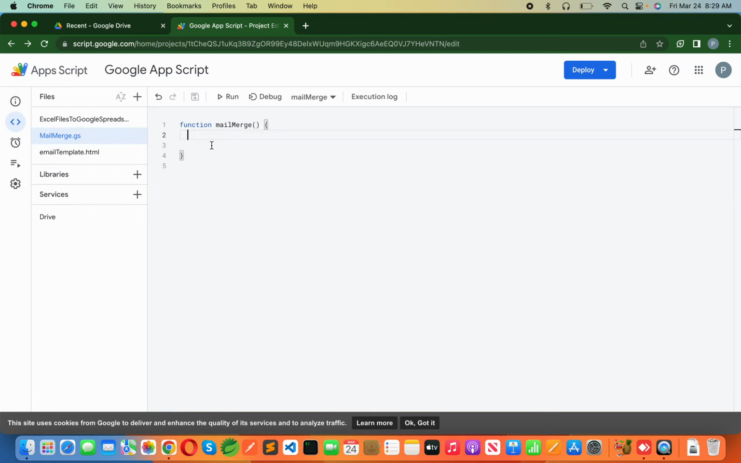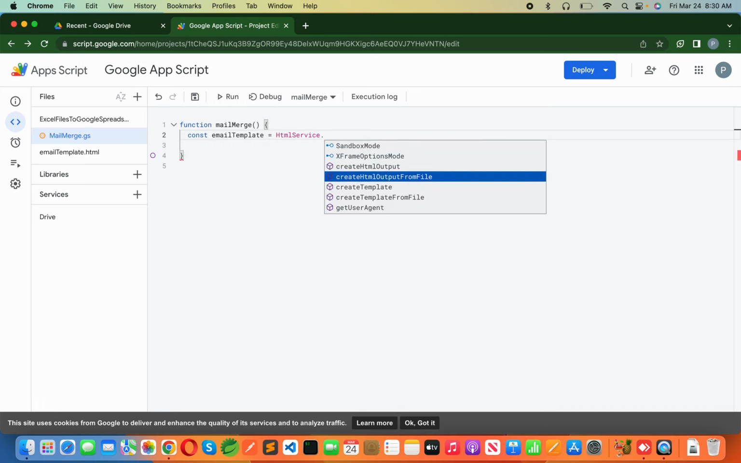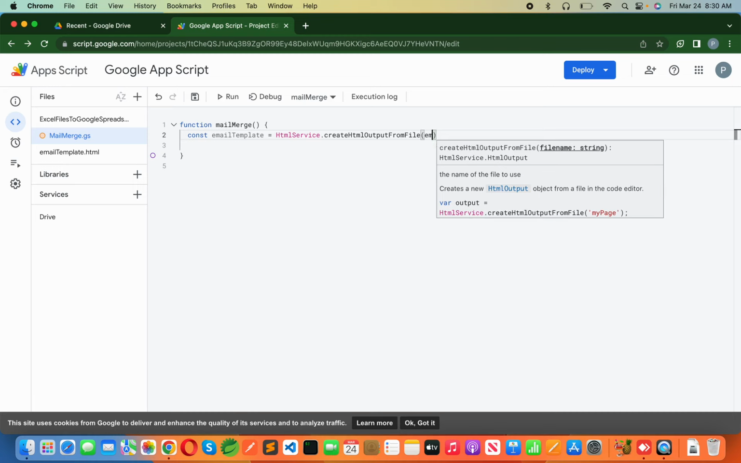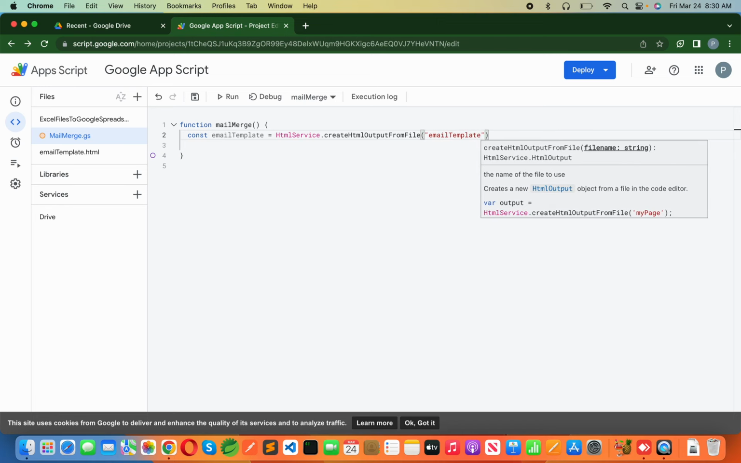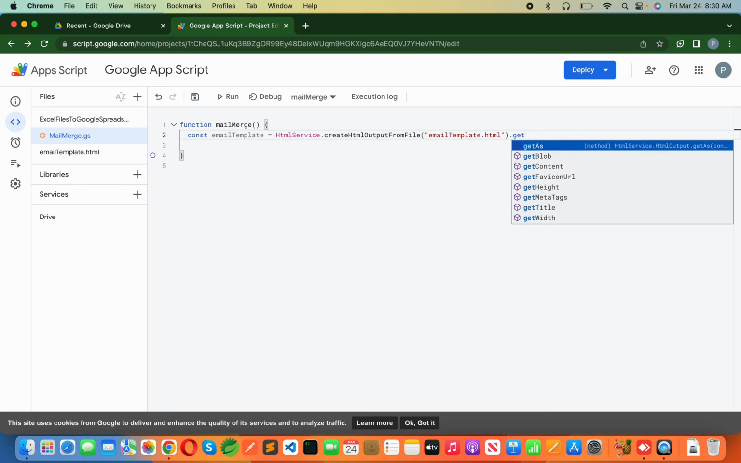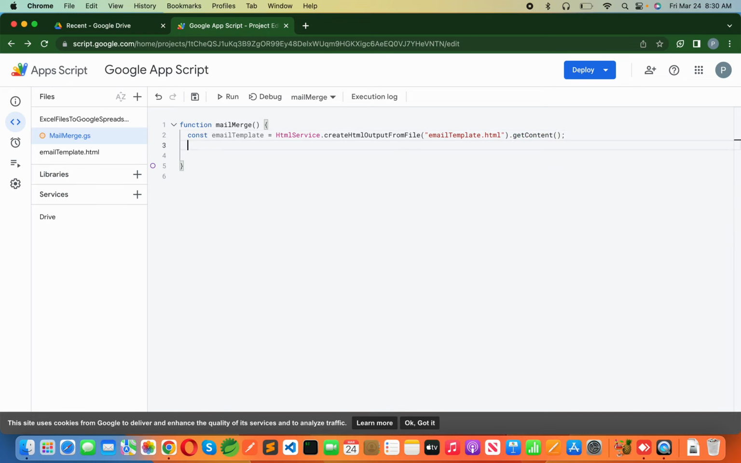Here I'm going to get this email template. You can write const emailTemplate equal to HtmlService.createHtmlOutputFromFile, and type the name of the file. In this case, our email template is emailTemplate, and maybe you need to put .getContent.